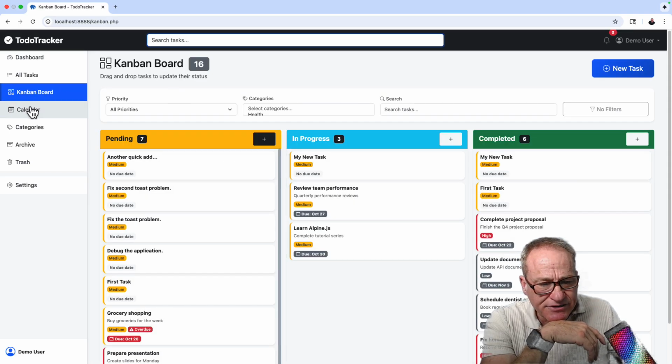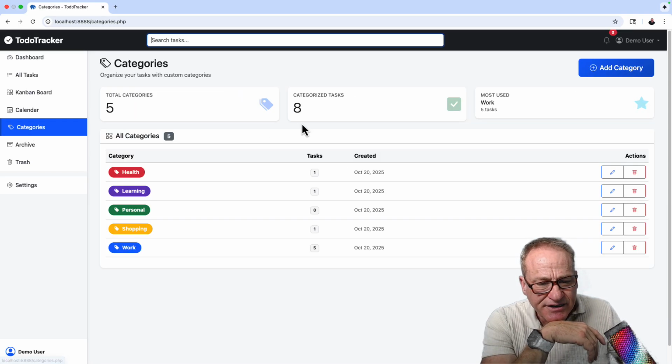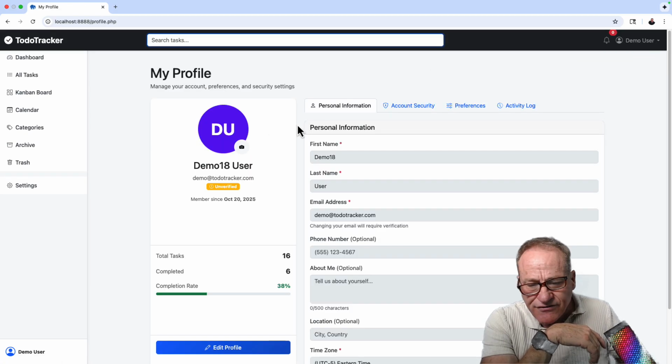We're going to go over to Preferences, back to light. Kanban board looks good. Calendar looks good. Categories look good. Come back over here to Profile.